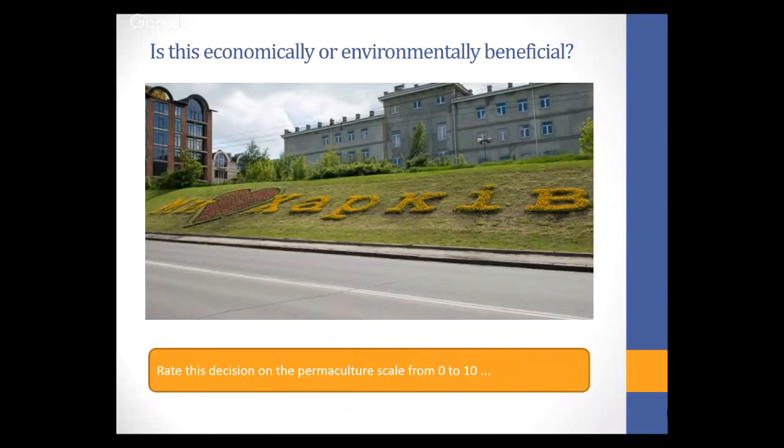For example, this is the center of Kharkiv, and this is a flower bed, and it's hardly possible to call it beautiful. I'm sure you will agree with me. This area is about 80 square meters, and the height of these letters is 3 or even 4 meters. About 20,000 flowers were used to create this flower bed.